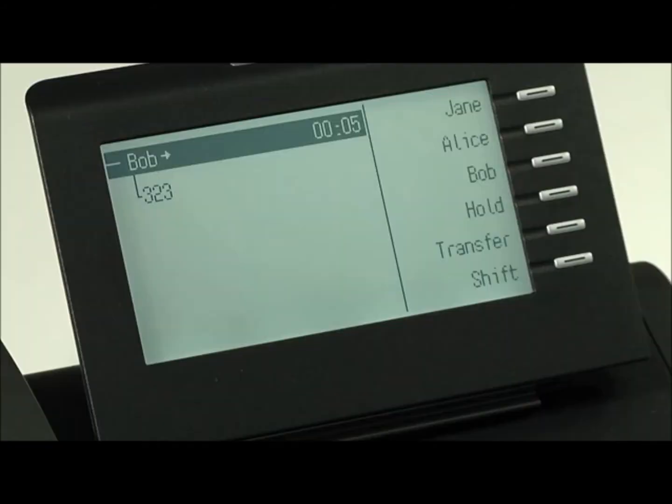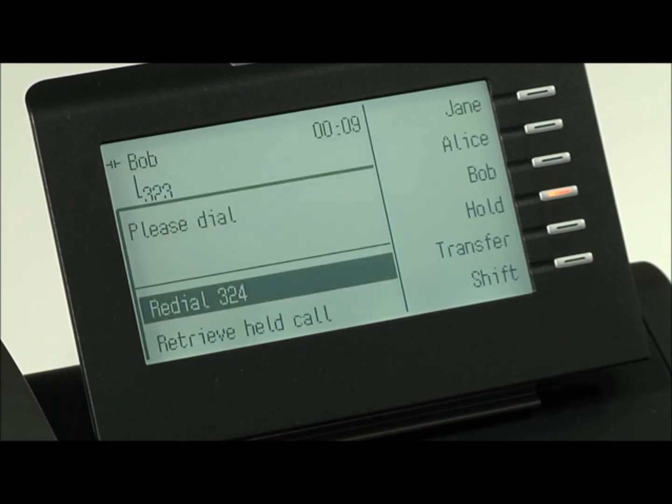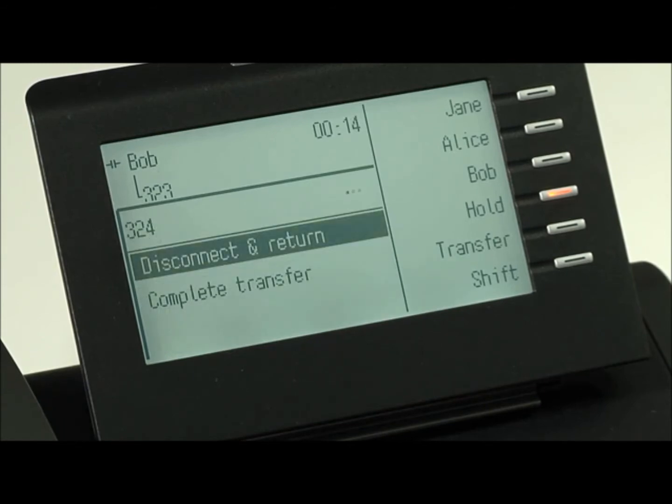Now we're going to show how to do a semi-attended transfer. Blind transfers are extremely useful when you have to quickly make the call. But if you need to be sure that the call is being transferred forward, use a semi-attended transfer. To perform a semi-attended transfer, press the right arrow key on the touch guide. Then press OK to consult. At this point, Bob is placed on hold and is waiting for his call to be transferred. Dial your number and press OK to dial to the third party.